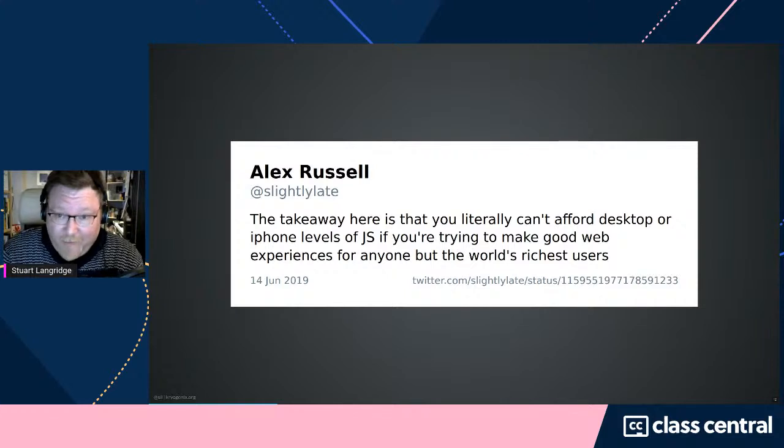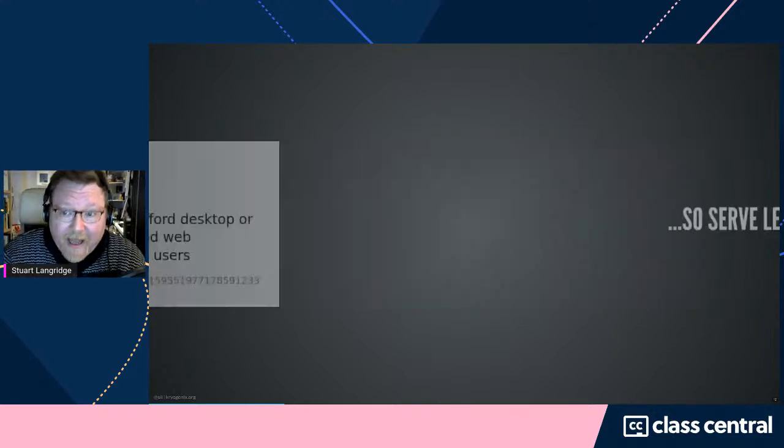I'm guilty of this myself. I'm a web developer. I've got fast Wi-Fi. I've got an iPhone. Hooray. So everything feels very fast, very snappy to me. And you forget that it's not like this. You can't rely on this kind of thing. And this is the point that Alex was trying to make here.